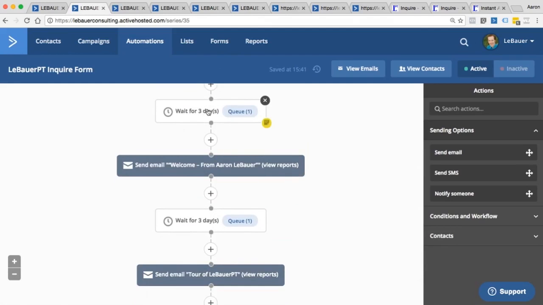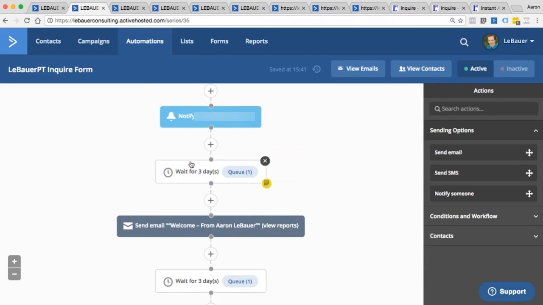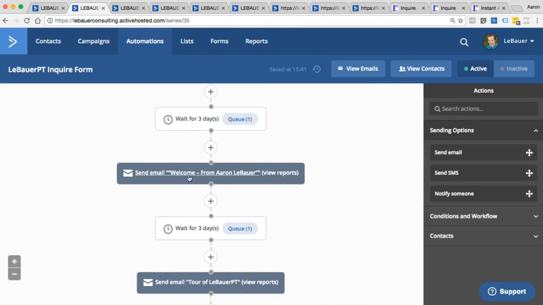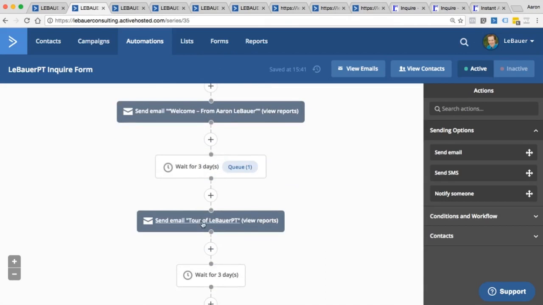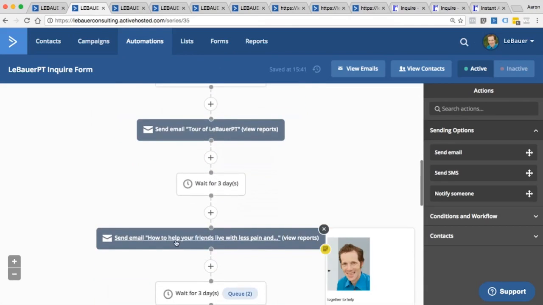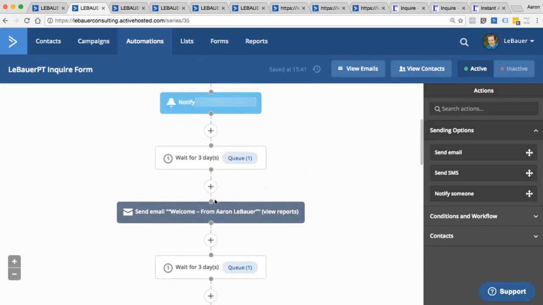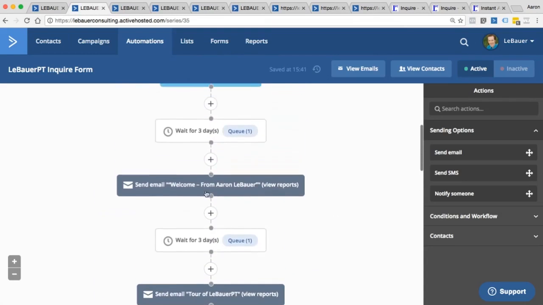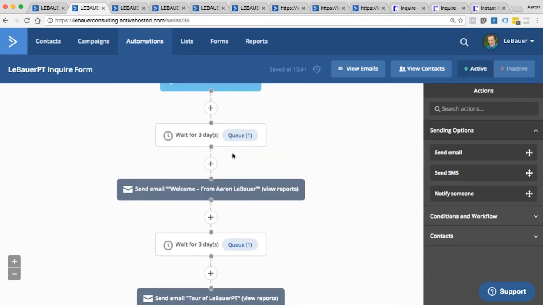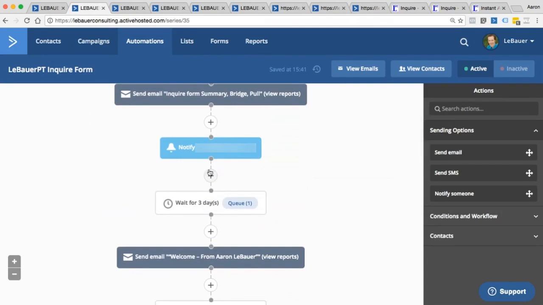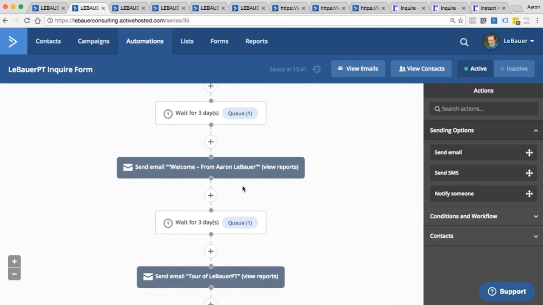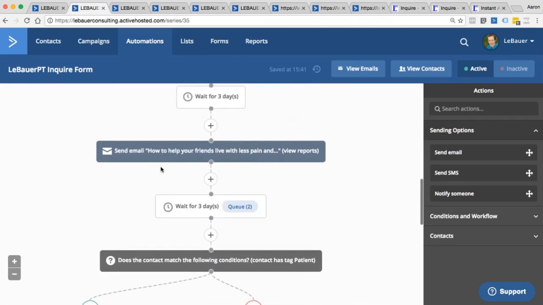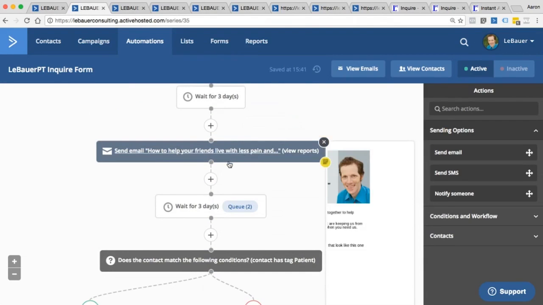And what I've done is, it waits 3 days. So if we haven't scheduled them for an appointment, in that 3 days they're going to get this email, and then a tour of LeBauer PT. Even if they've scheduled an appointment, they're going to get these 3 messages, because I'm assuming these people want to come into our practice and that we're going to schedule them. So when Sarah schedules them, they're going to get another email in one of these 3 days. So they'll also get this welcome email, a tour of LeBauer PT, how to help your patient with your friends.